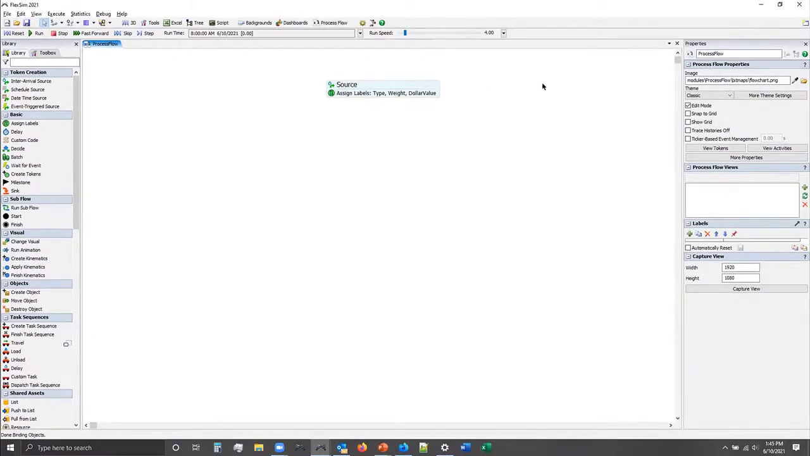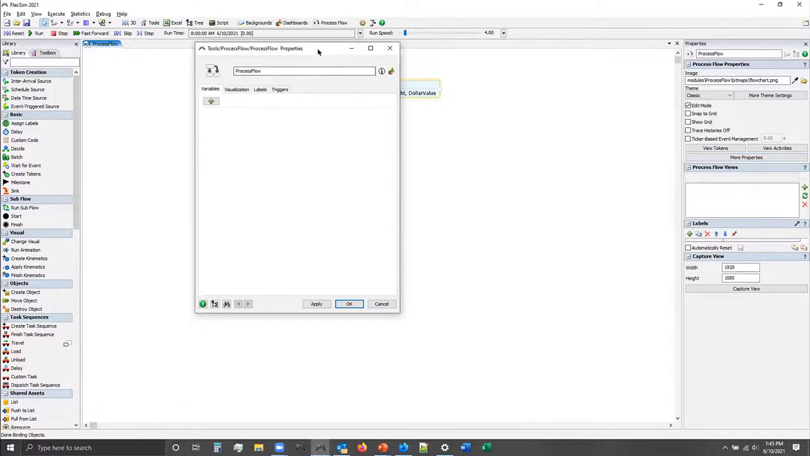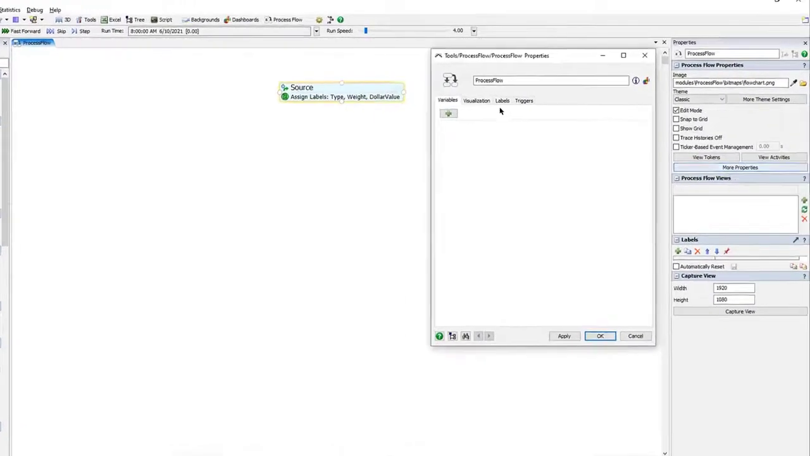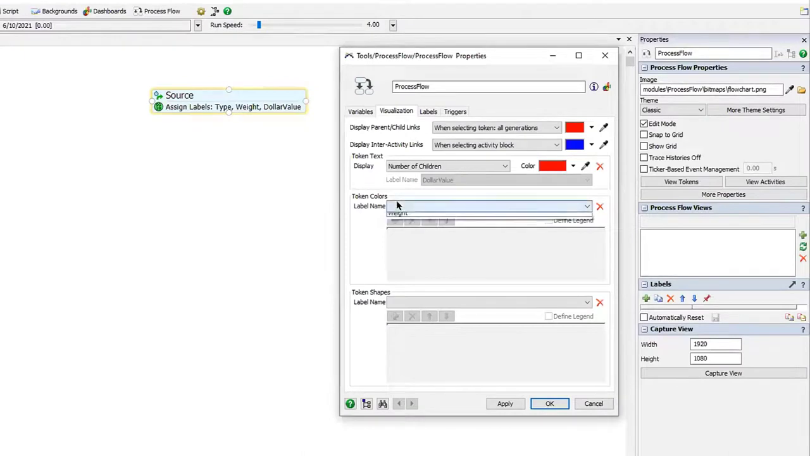Okay. Now I'm also going to take this time to use my more properties of my process flow to assign the colors of my tokens according to the type label, so that my type 1 tokens will be red, 2 will be green, 3 will be blue, 4 will be yellow, and 5 will be orange. And that's all handled for me automatically by the token color section under the visualization options for the process flow properties.